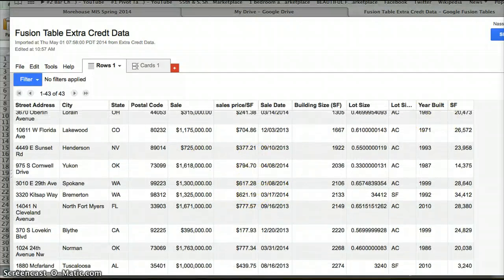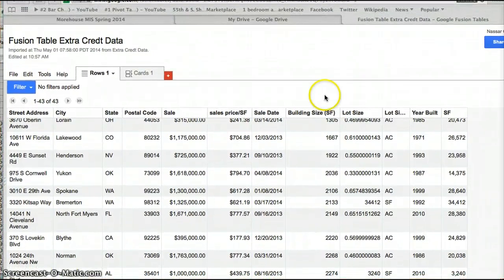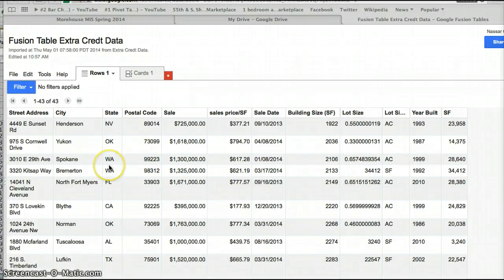Alright, so as you see here, we've got all our data that we want, and we've got it all lined up. Alright. So now what we're going to do is filter this information to get exactly what we're looking for in our fusion table.